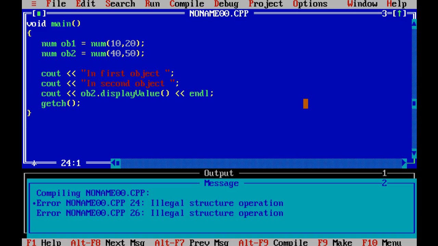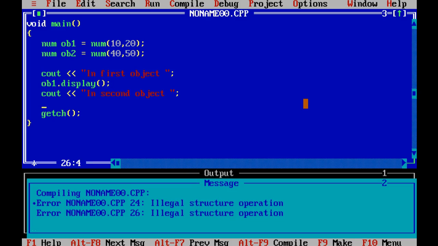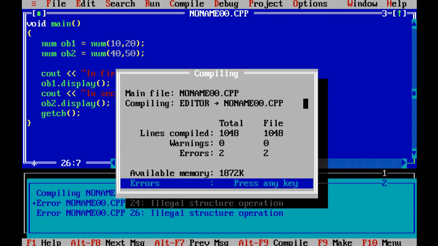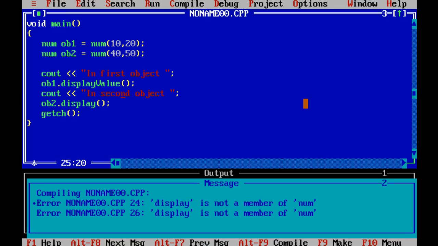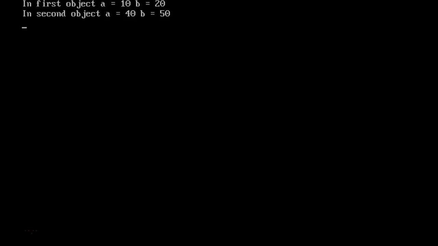Now this has to be a simple function call. We just have to say ob1.display, ob2.display. Display is not a display value. Display value. Okay, in first object a equal to 10, b equal to 20. In second object a equal to 40, b equal to 50.